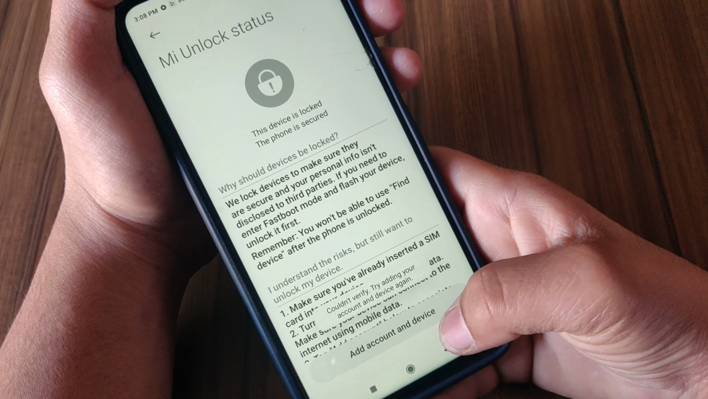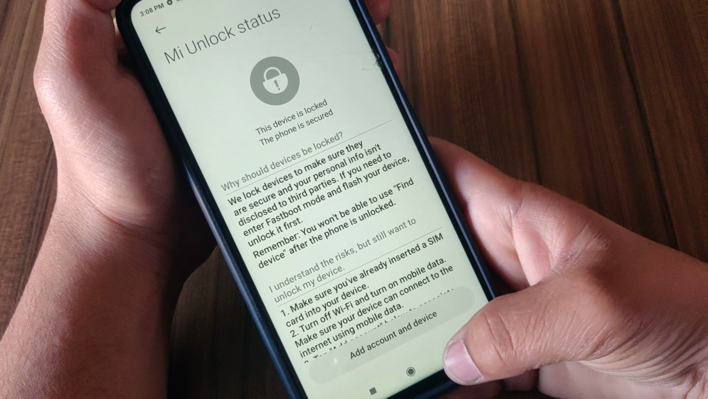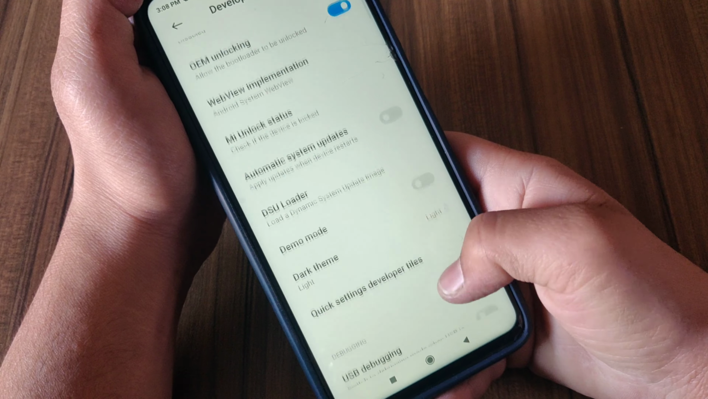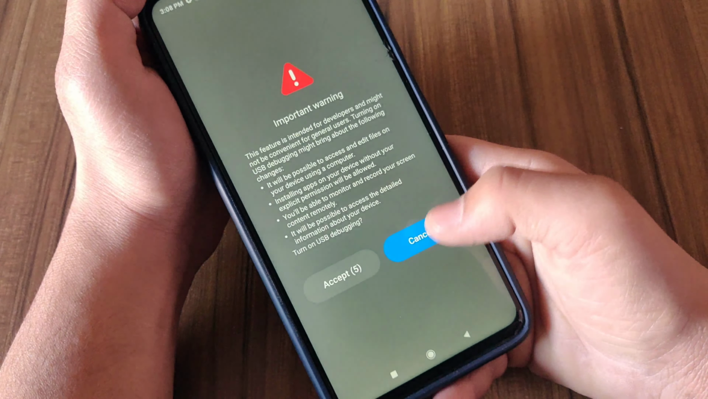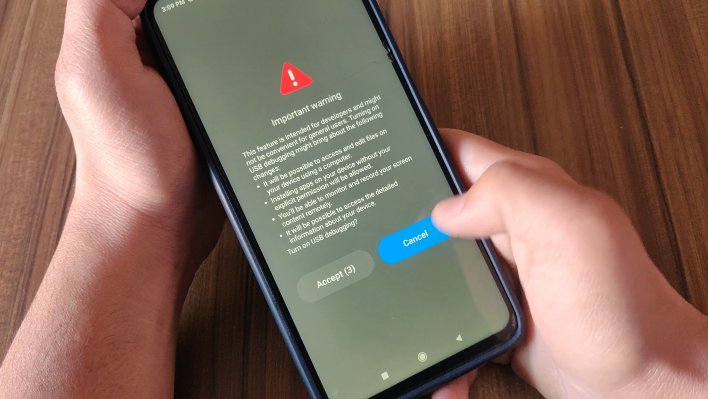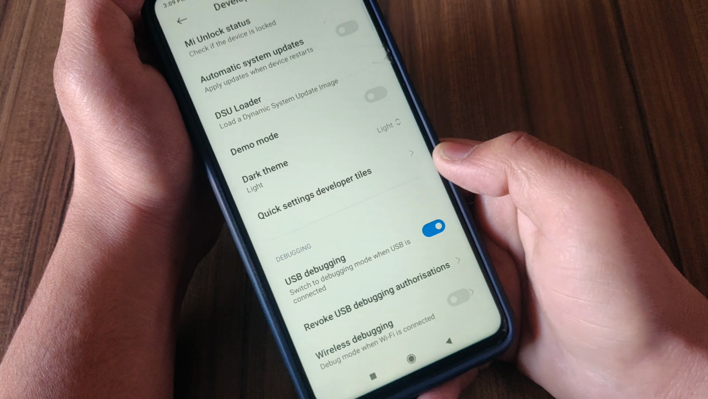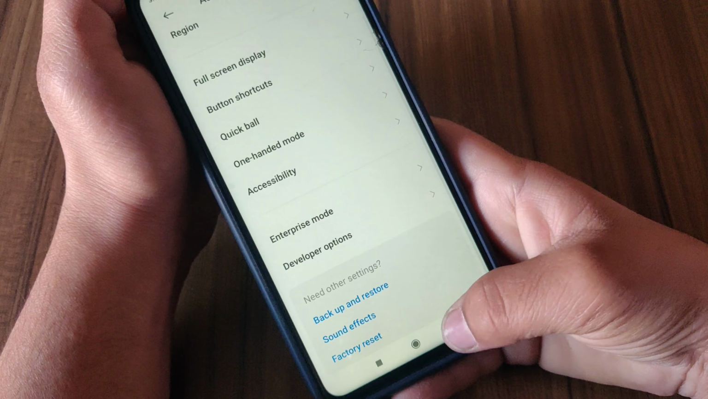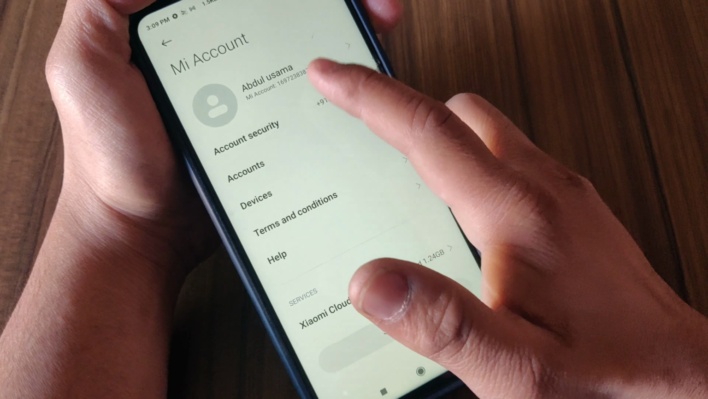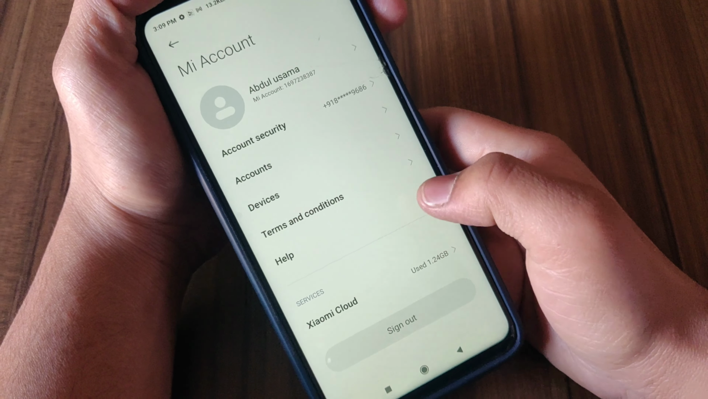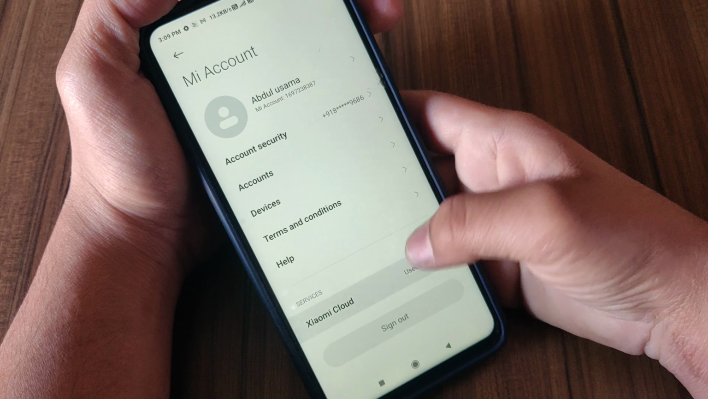Guys, it shows an error, but don't worry, it's normal. So go back and enable the USB debugging option. And guys, make sure your MI account is more than 7 days old. If you're creating a new MI account, then you have to wait for 7 days.